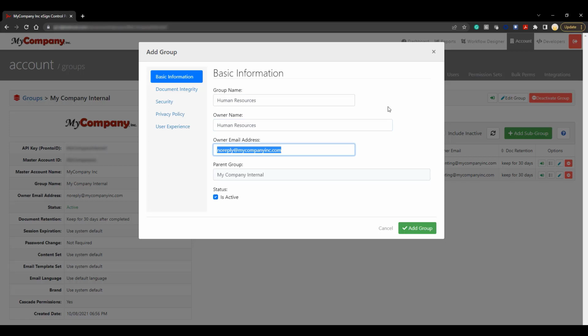You can also see that the owner email address has already been filled. Owner email is the default email for transaction notifications. This email is the email that the parent group uses. In this case, we want the notifications to go to HR's email, so we will update it with the HR email we want to use for the subgroup.